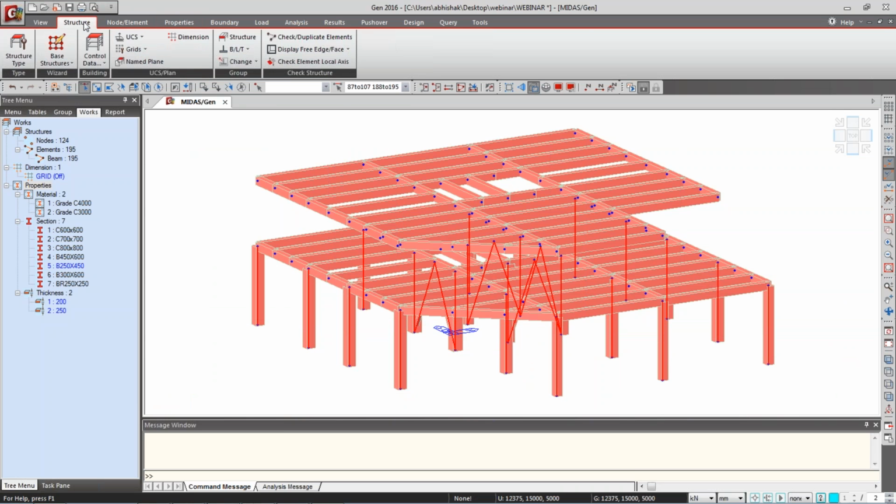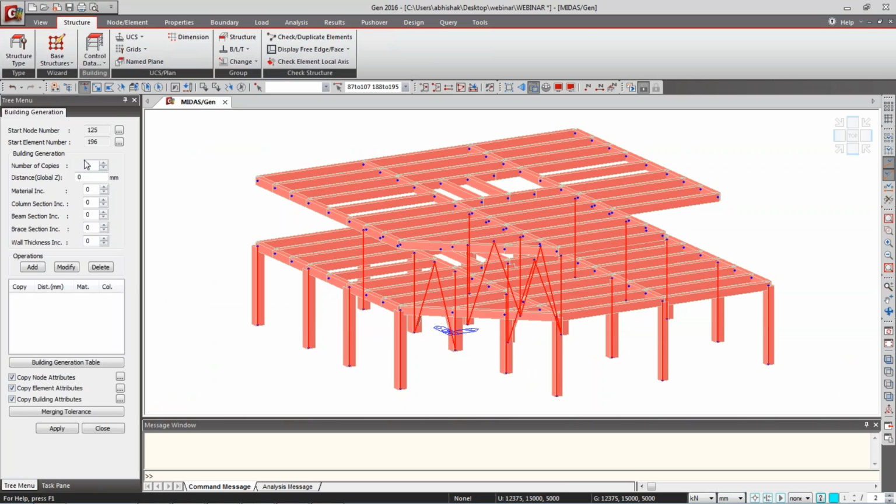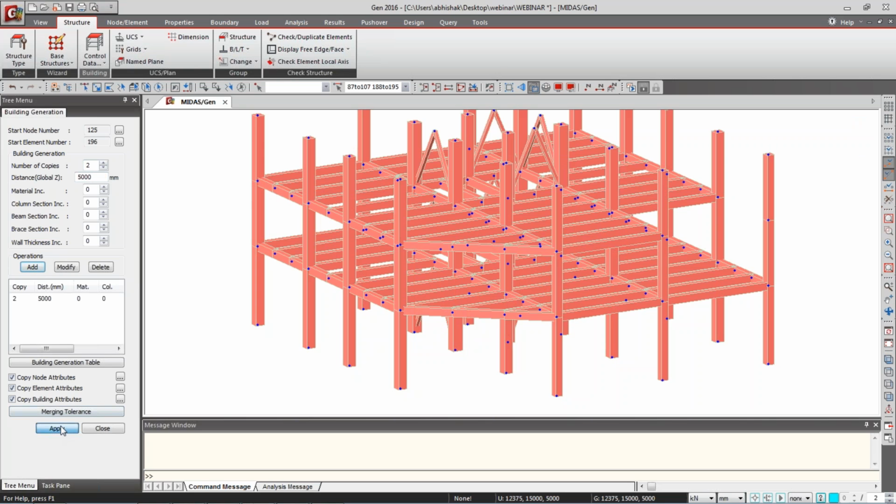Now I come to the structure, control data, and then say building generation. Now in the building generation, I can say it's 2 times because I want here also and the above also. The height is 5 meter. Say add, say apply. Now you can see everything is coming here. So in this part you can see this column, it is not connected to this part. So if you wanted to consider as a one member, then also we can consider.